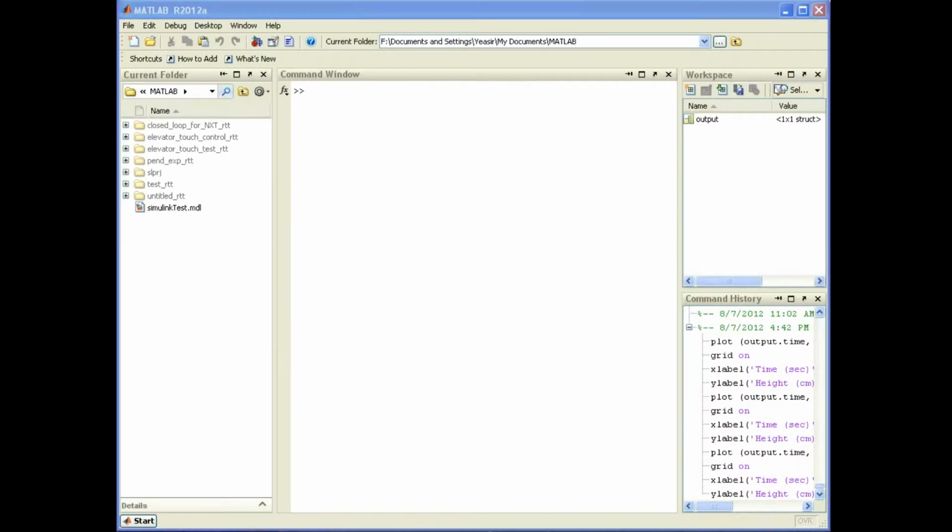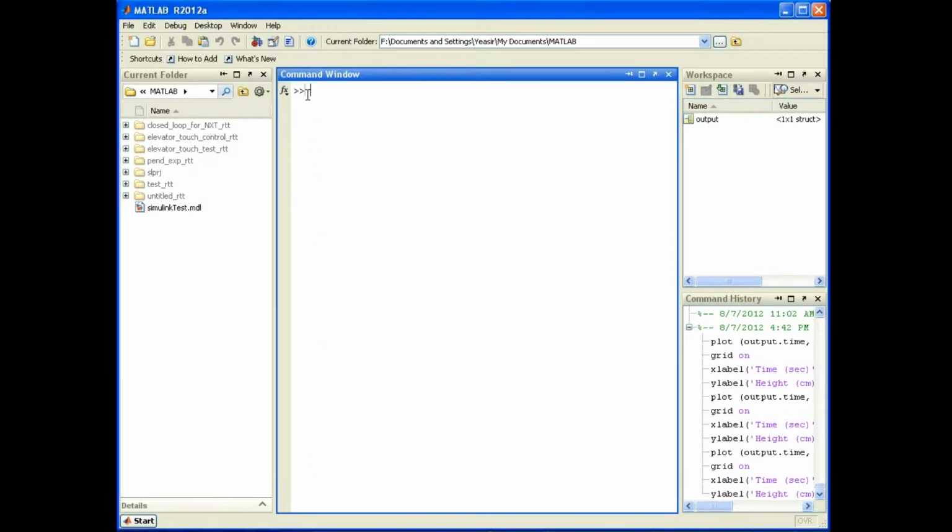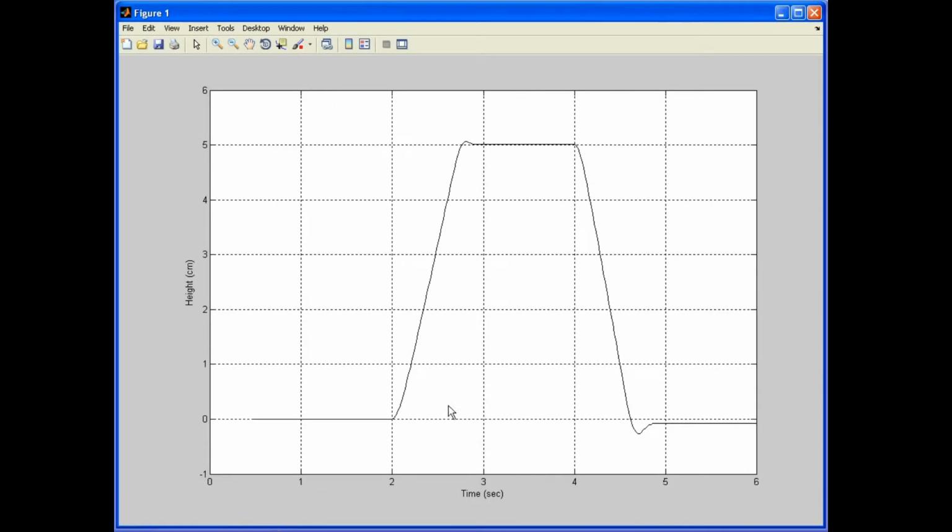After running the control model, go to the MATLAB command window, plot the output data, set X label to time, Y label to height. Then we can see the figure. Using the cursor, the height is 0 until 2 seconds. At 2.8 seconds, the elevator car reached the top. Then it stays steady at 5.013 cm until 4 seconds.